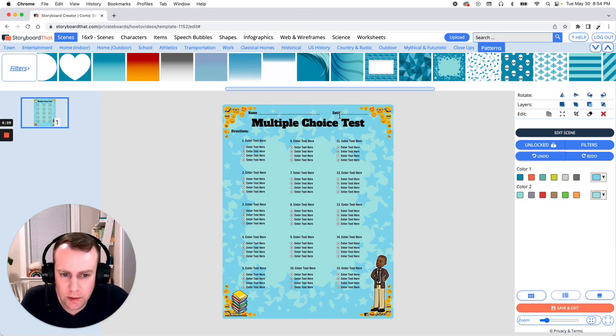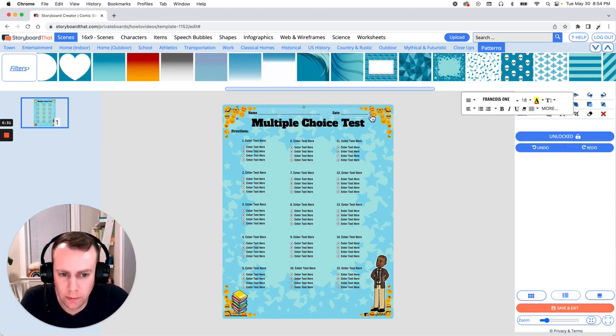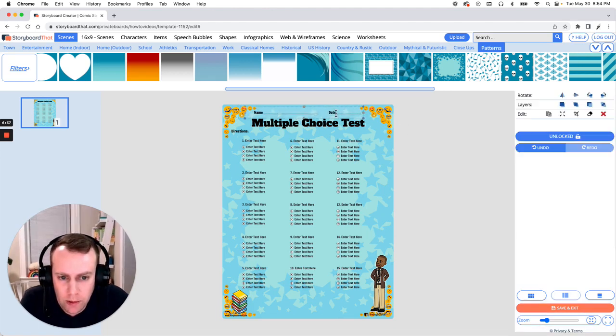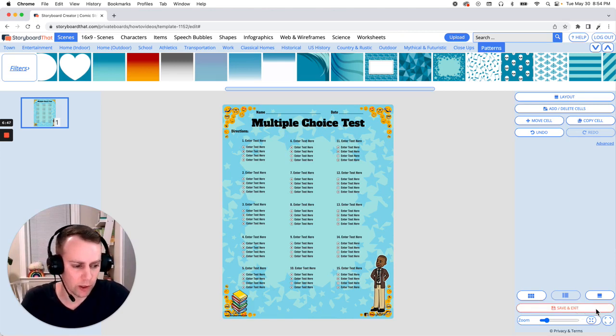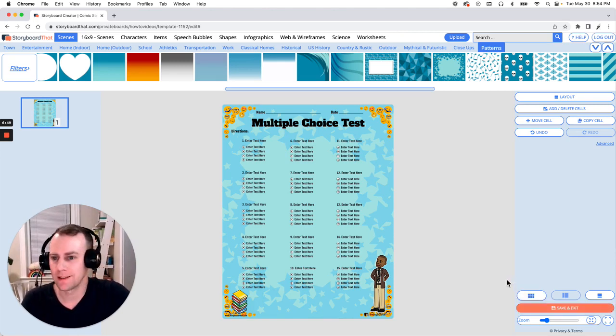So let's go back to making our header here a little bit smaller. We can shrink this down and let's bring this up a little bit so it's out of the way. All right, I think that looks pretty good. Now, when you're all done making the changes to your template, all you have to do is click the orange Save and Exit button that's in the bottom right-hand corner of your screen. And that is how you make a multiple choice worksheet using Storyboard That.